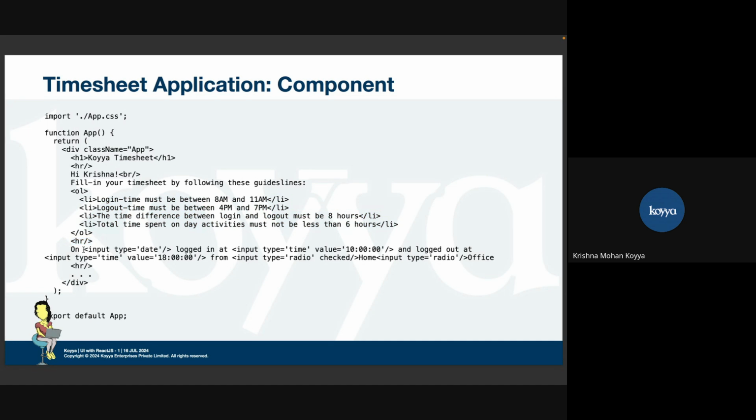Then I'm saying, on, this is an input of type date, a date input, on so-and-so date, logged in at, an input time element with 10 as the default value, logged out at, another time element with 6 as the default value, and a selected radio button saying home and another radio button saying office. I'll show you the outcome of the screen, but this is HTML. There is no ReactJS here, right? ReactJS is only till this point. What I'm writing here is all pure HTML.